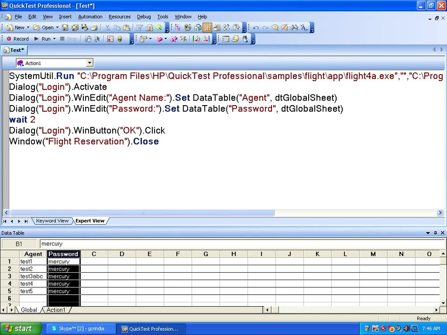Column name, sheet name, see, DT, global sheet, no double quotes. Why? This is reserved word, QTP reserved word, you can directly use. But agent, password not reserved words. Next, instead of this one, you can connect test data using keyword view.